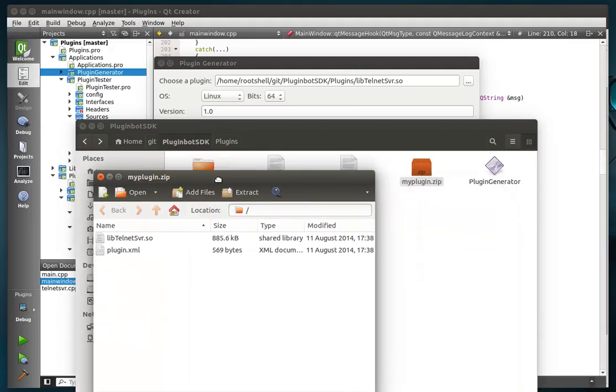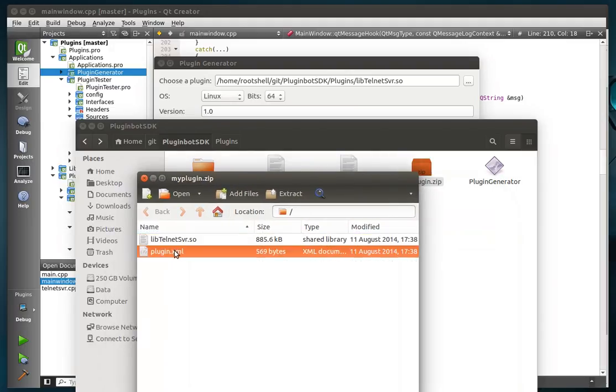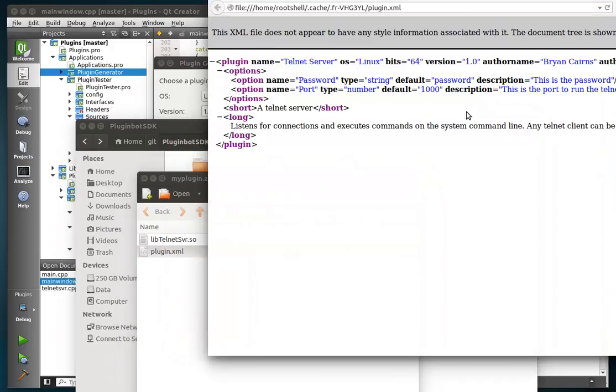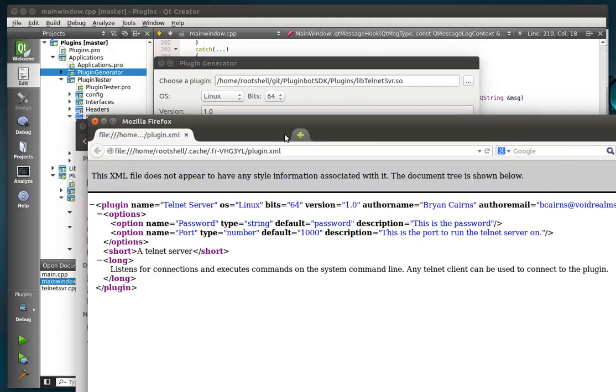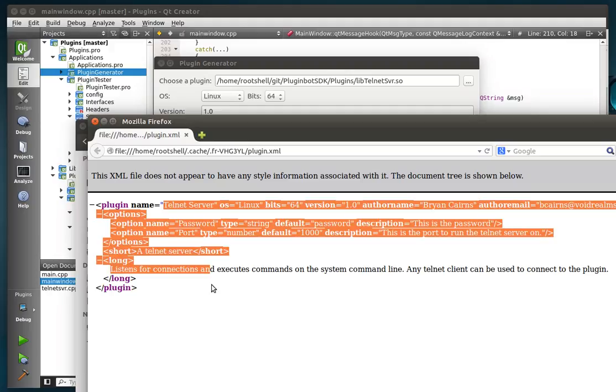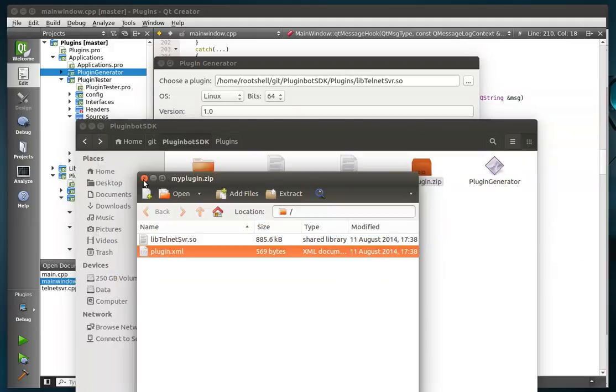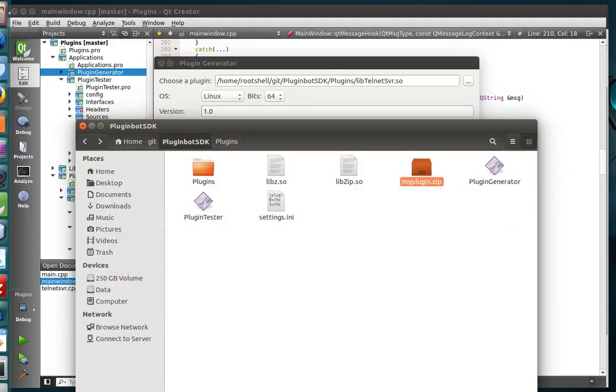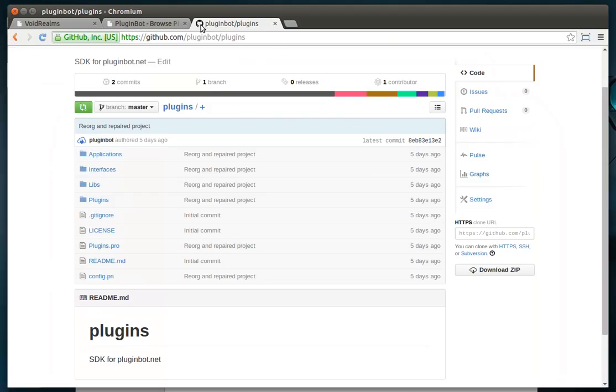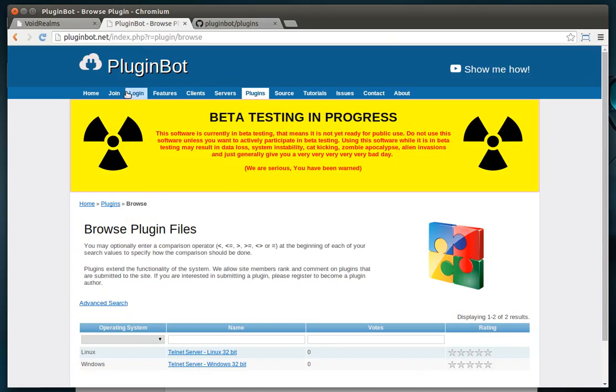And if we open this up, you'll see there's your library, and then there's a special XML file. This XML file is how we actually communicate with the website PluginBot.net. Really what's going on there is it's just encoding this in a special way that the PHP code can actually read. That's it. So once we've created our zip file, then all we really need to do is go to PluginBot.net, and you would log in.